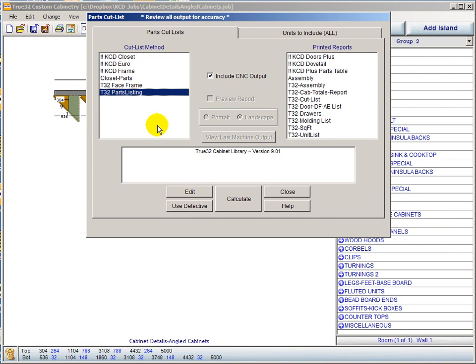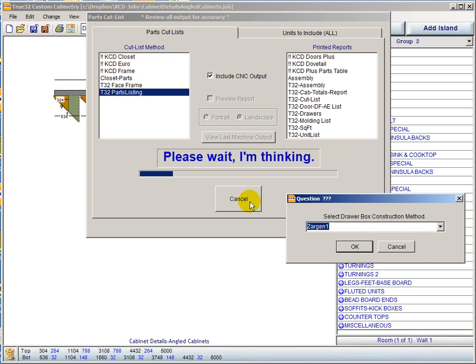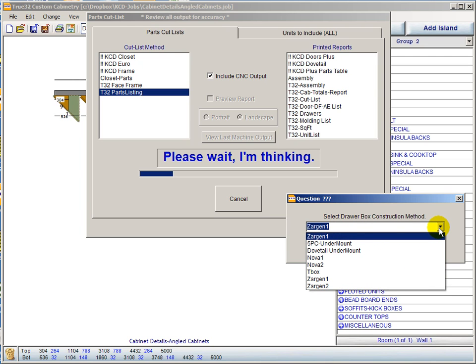But under the True 32 part listing, if you hit edit now, you'll go to that area we were just at and be able to make some changes to your quick load files. Also, when we come here to calculate the cut list for this particular project, we now have a choice on the drawers. Instead of having to remember to go to settings to set your drawer type, we now have a question that pops up, and there's two separate questions. This question here is specific to drawer boxes. So you're selecting your drawer box method, and here you have all of your options. 5-piece undermount, dovetail undermount, Nova, all the items we saw in that list are here available.